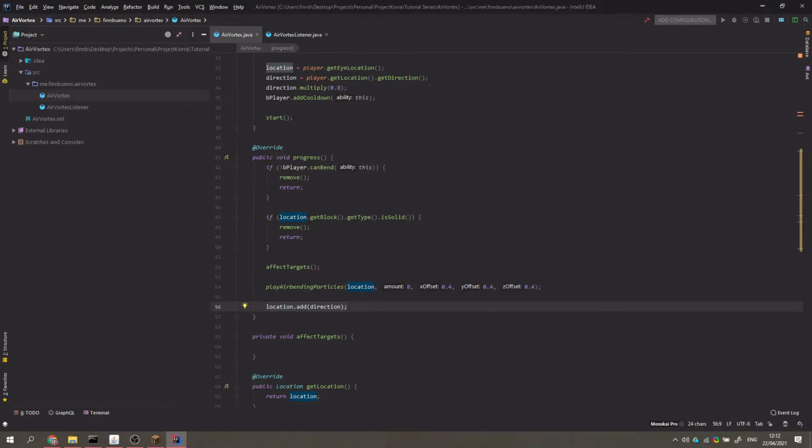Now we don't need to update the direction because, as I said, the vector is just a direction relative to a given point. So the direction doesn't change. It's still the same. No matter where our location is, we can always add our direction because the direction is always relative to our point.